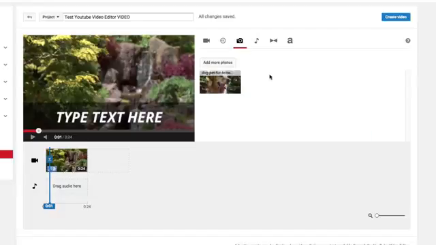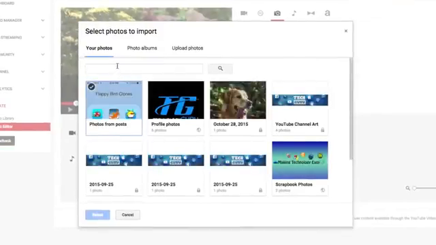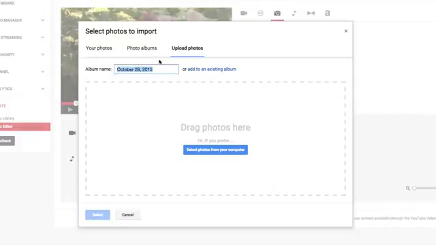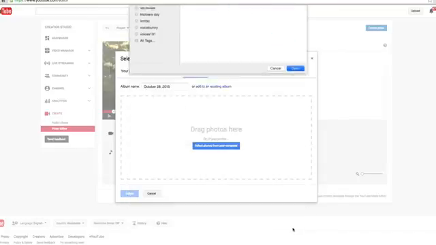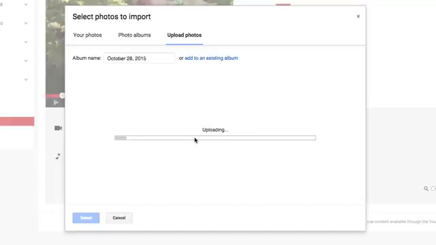So under photos here, you have a few different options. You can choose from photos that you've already uploaded to YouTube or Google Plus in this case, or you can go over to upload photos, which is probably what you're going to most likely do, and then just select photos from your computer down here, and then we have a few different photos that I have added to my desktop that I'm going to add here. And then once they're done uploading, you're going to be able to utilize them in your video.